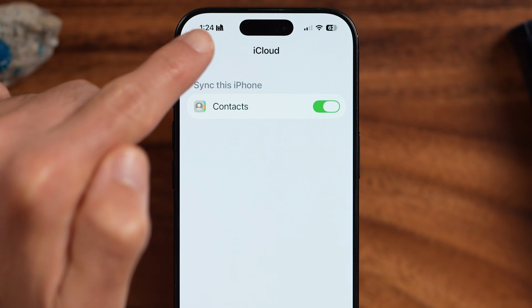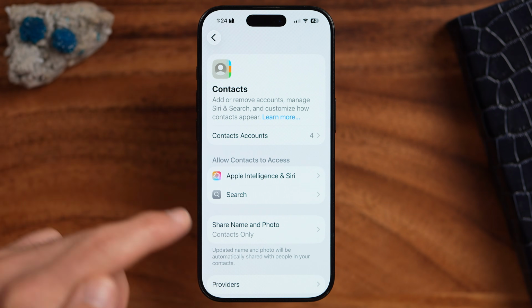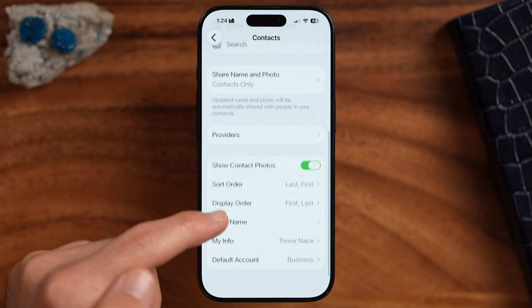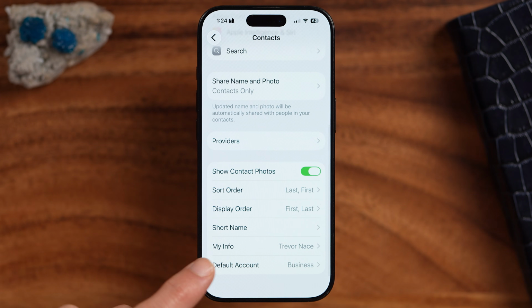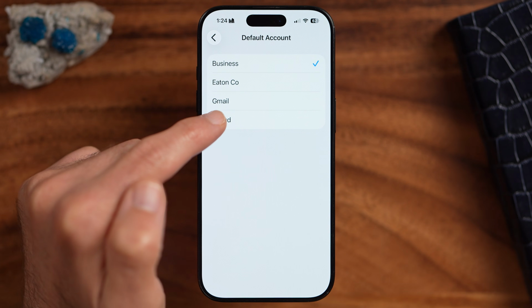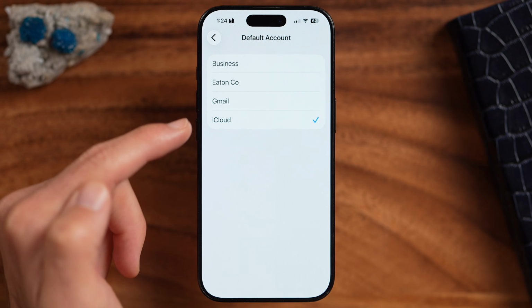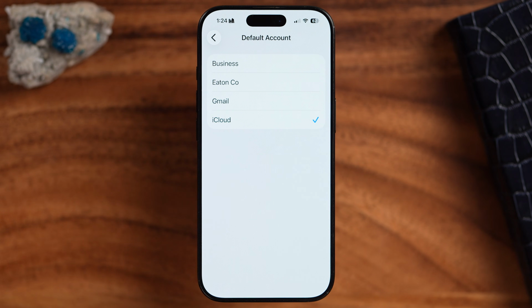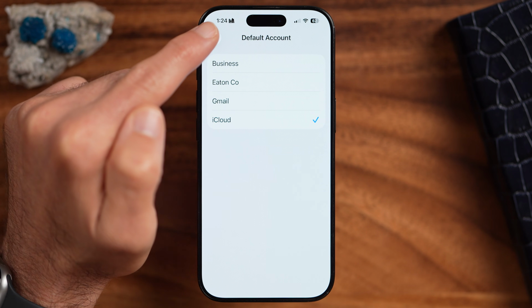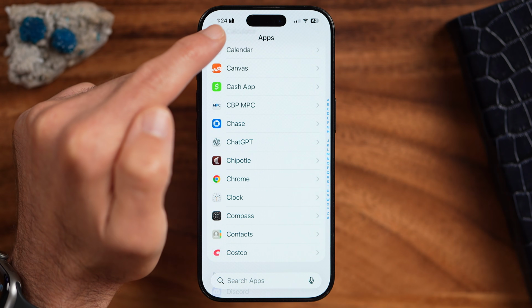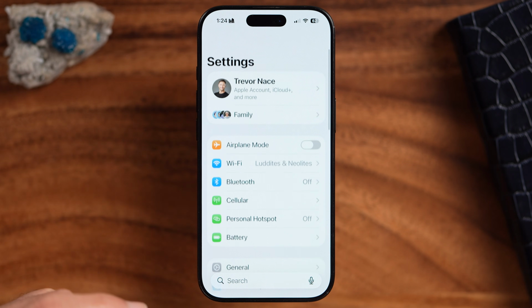And you're going to also want to tap the back arrow. And then as you scroll down from here, tap on Default Account and make sure to switch this to iCloud, so that when you add new contacts, it's automatically in iCloud and synced up through iCloud. After we've done that, tap the back arrow until we get to the beginning of your settings.